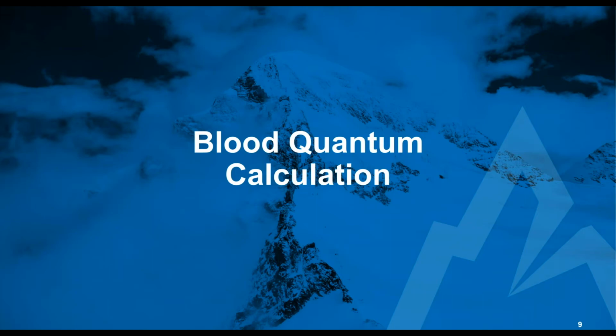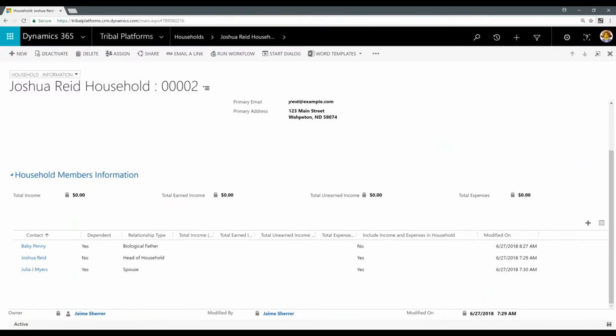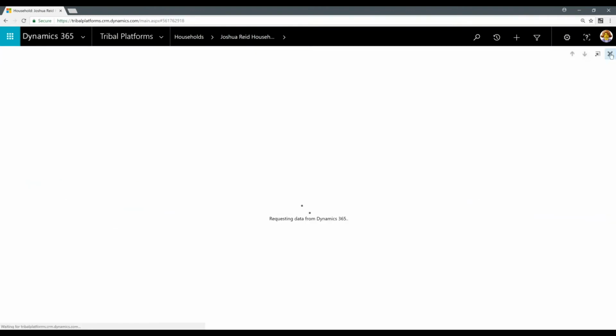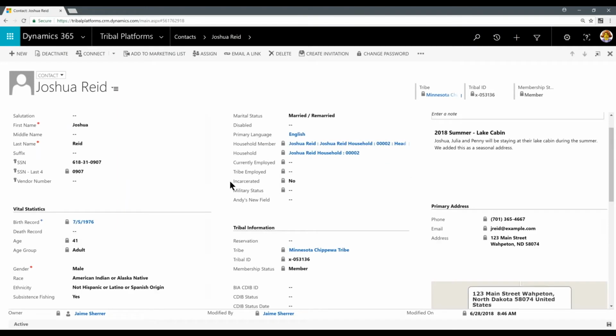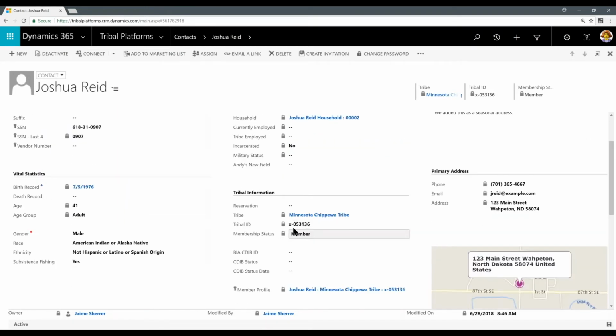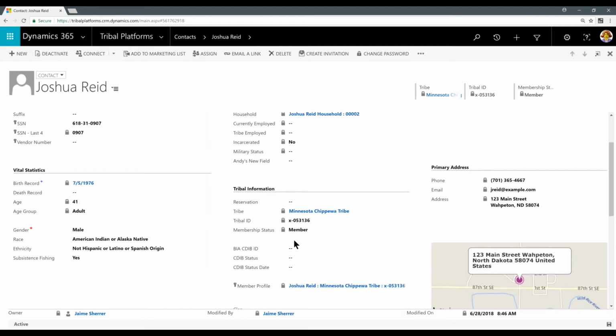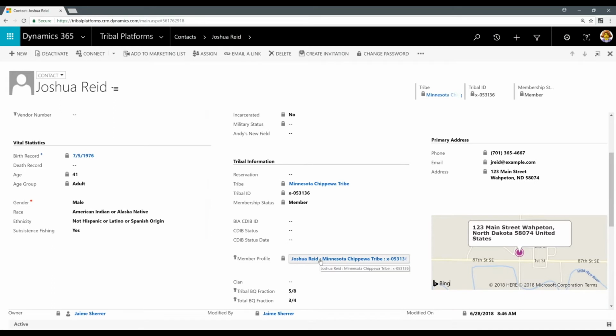Absolutely. Let's go back into Tribal Platforms Enrollment. So let me take us into Joshua's record here. I'm going to navigate back to Joshua's contact record. And one of the things we're going to see with Joshua's information is some high-level overview of his membership information. So we can see some vital statistics. We can see the tribe that he is enrolled in, the ID, and his membership status as well. But all this information is actually managed on a separate record called the membership profile, or the member profile. And I'm going to see this member profile record here.